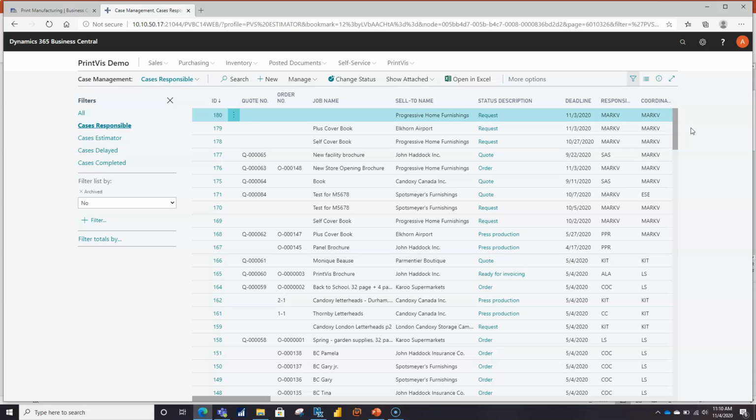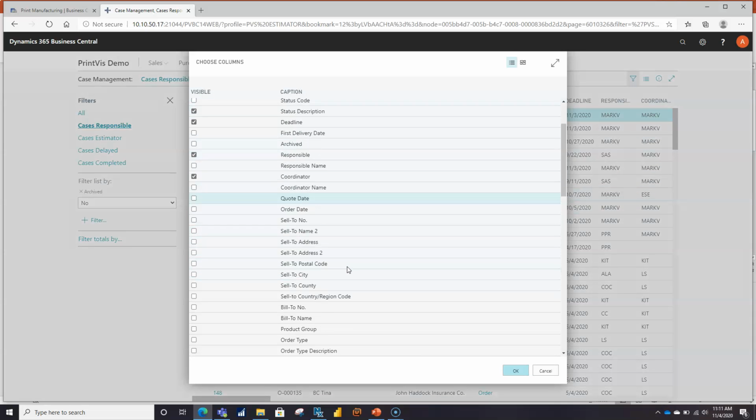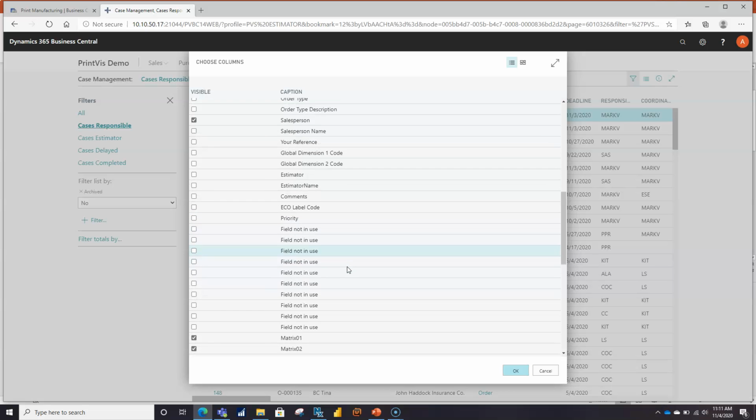But you also can search based on quote number, order number, job name, customer, person responsible, anything that you could think of, you could search. And if you don't like the look and feel, each individual user has the ability with a right click to choose their columns, to sort their columns, and pick other things that they wanted to look for. So very simple to find.